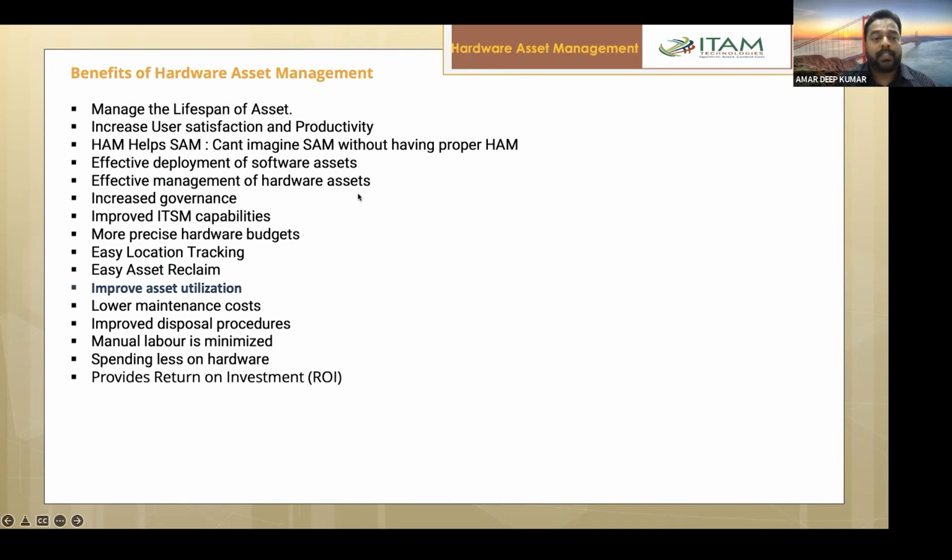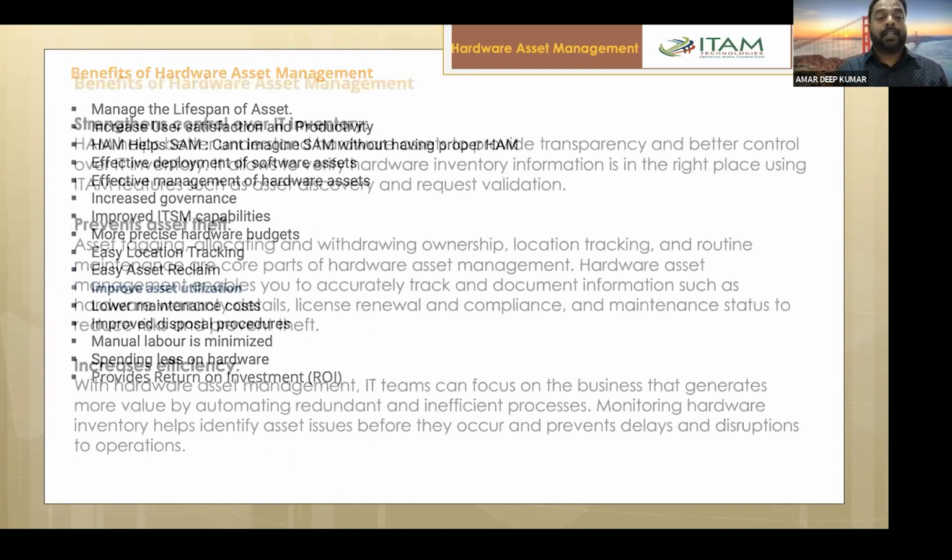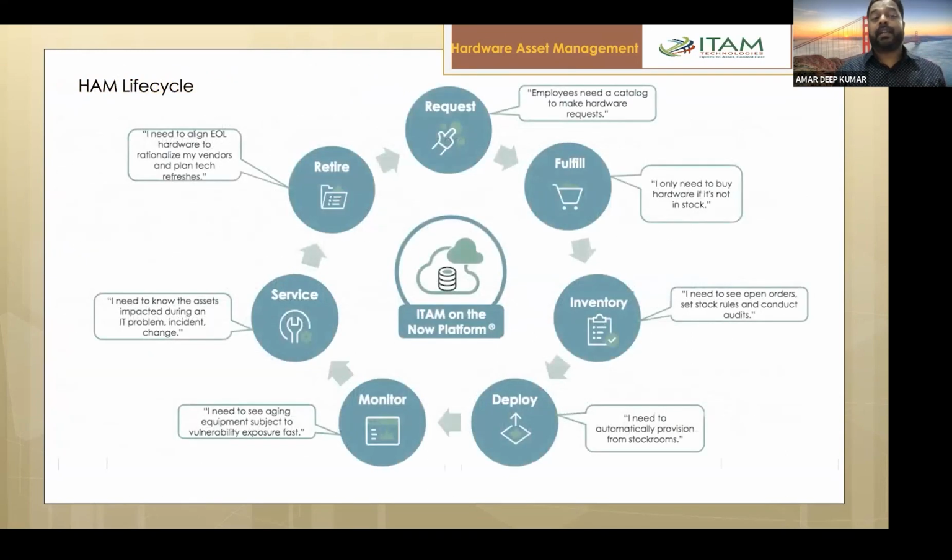So, manage the lifespan of the asset. One of the benefits of hardware asset management is that it manages the complete life cycle of the asset. So now we have to understand what the life cycle stages of hardware asset management are, and then we will go through the other benefits. So first, let's understand the life cycle of hardware asset management.